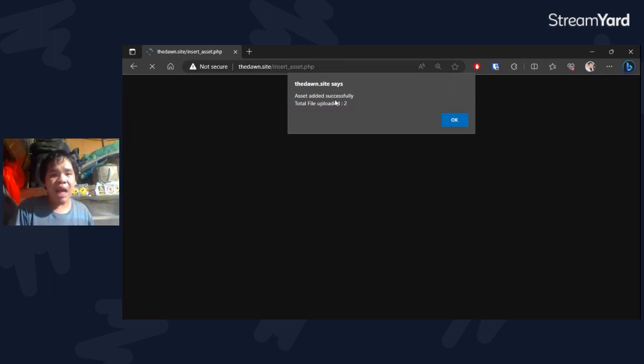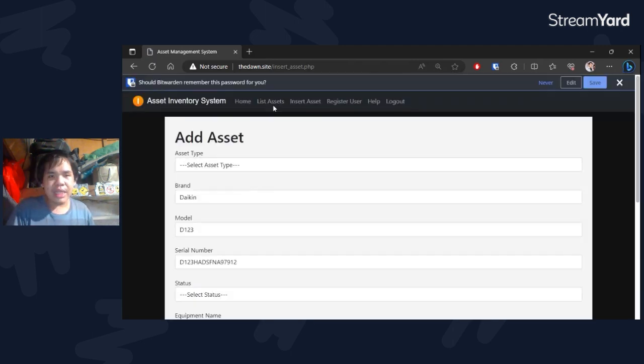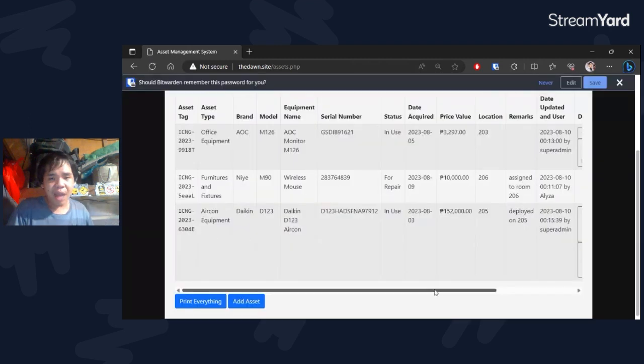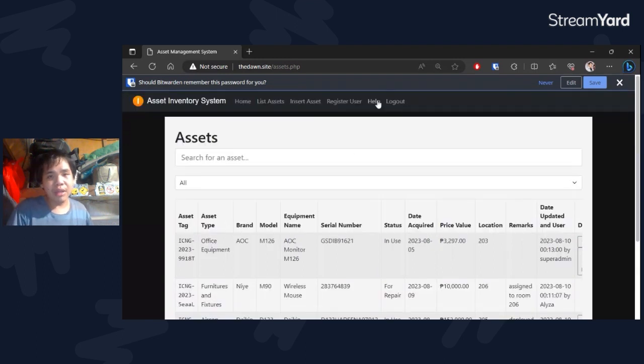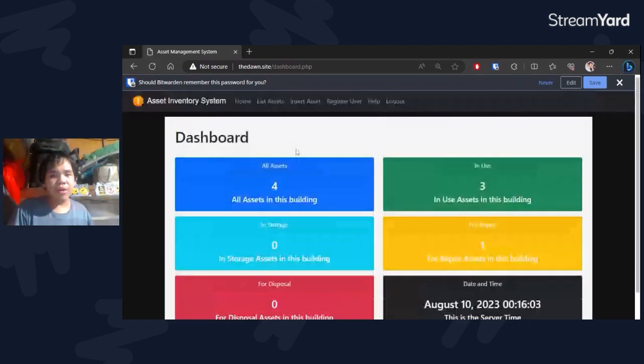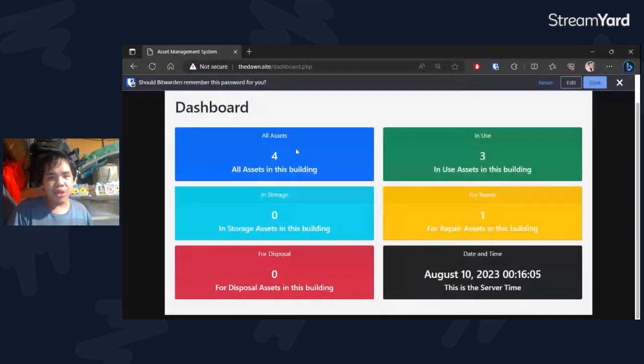After that, we can see the prompt "Asset added successfully. Total files uploaded: 2." Press OK. Go to list assets, and we can see here our newly added asset in the asset inventory, which is our Daikin aircon. So that's it for our super admin permission.